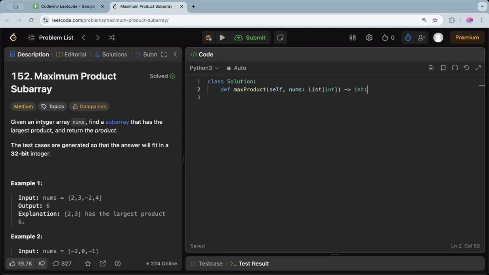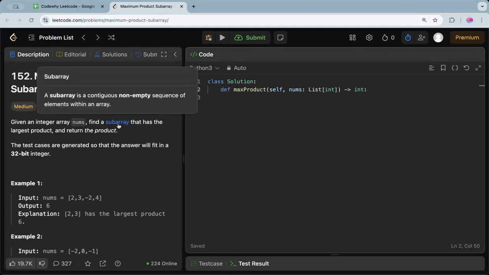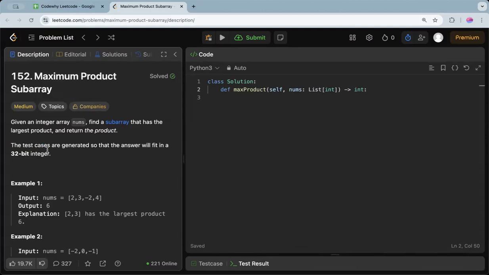So let's just jump straight into the question, which is we are given an integer array, nums, and we need to find a subarray that has the largest product and return the product. We don't need to return the constituents of the product, and we need to make sure that the subarray is a contiguous non-empty sequence. And yeah, this is just them saying that the number won't get too big.